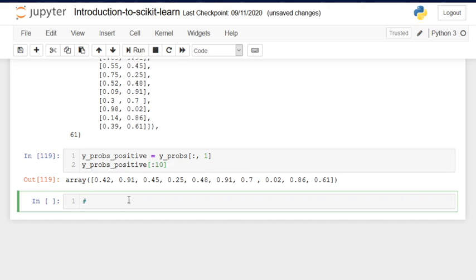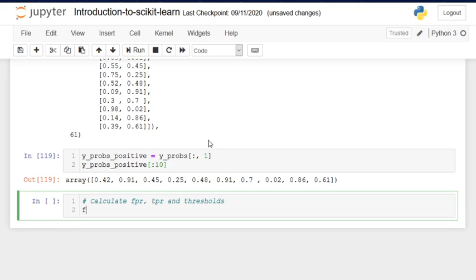Now we have to calculate the FPR, the TPR, and thresholds. So here I'm just going to calculate FPR, TPR, and thresholds, which is equal to roc_curve, and then we pass in y_test, and then we pass in y_probs_positive.